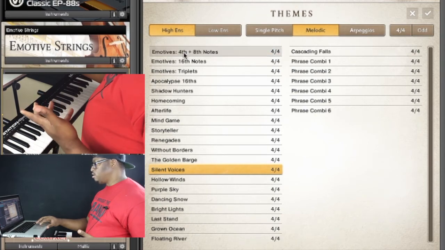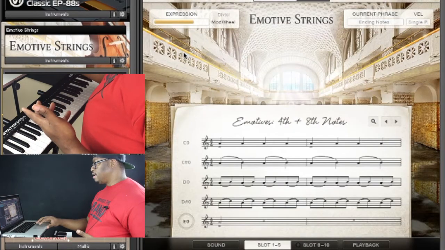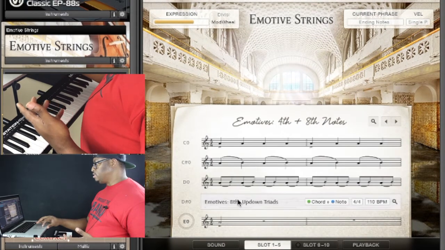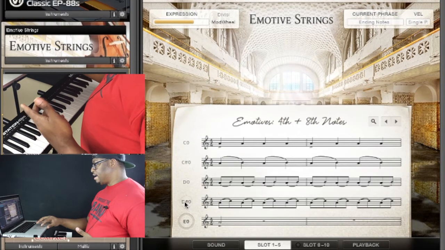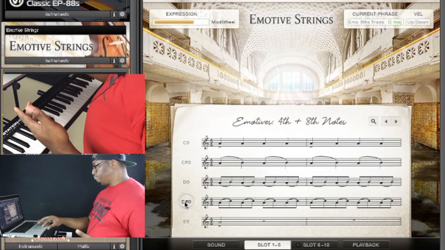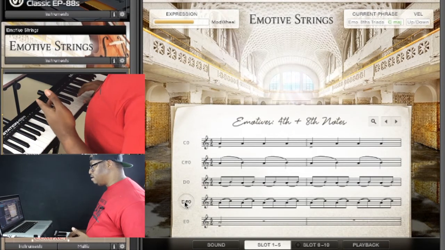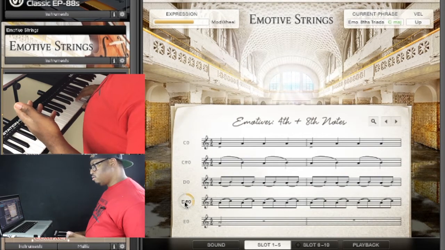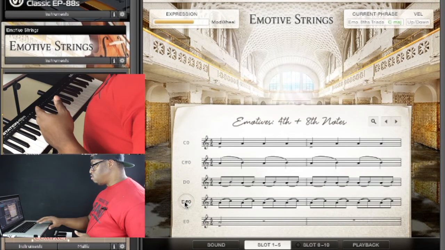So let's say I wanted to switch up to, say, this one, and now you see down here in this area represented a different set of phrases that I can play. And I can play any note on the piano or on the keyboard or what have you, and it plays that phrase using that note. So on and so forth.